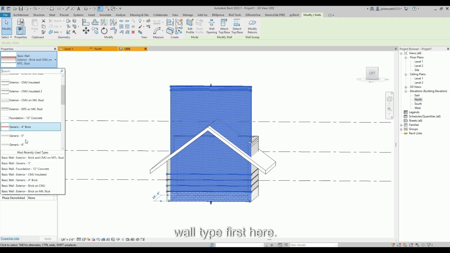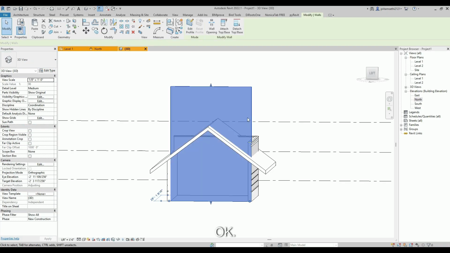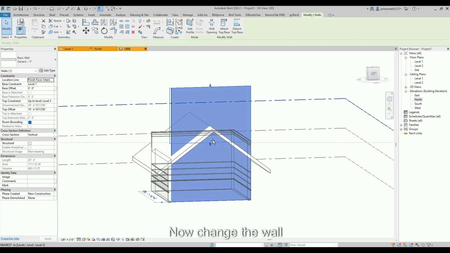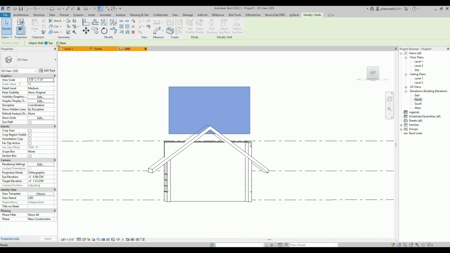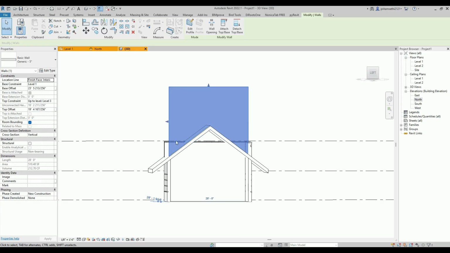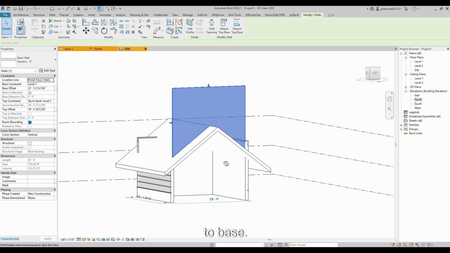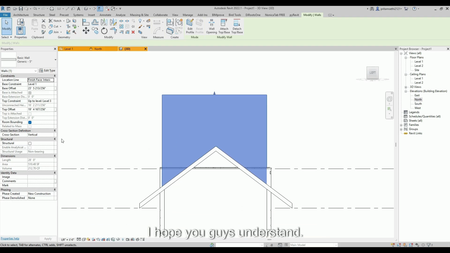Let's change the wall type first here. Now change the wall base here. Now click on Attach Top/Base. Now here click on base and then click on roof. Now this is attached to the base. If I click on this wall, you see Base is Attached is now checked here, which means the base is attached with some element. Okay, so I hope you guys understand.